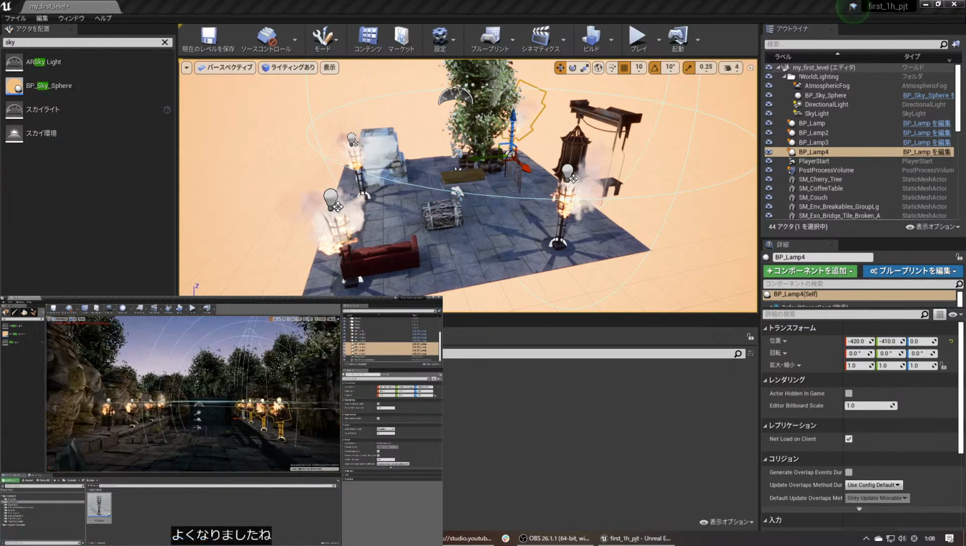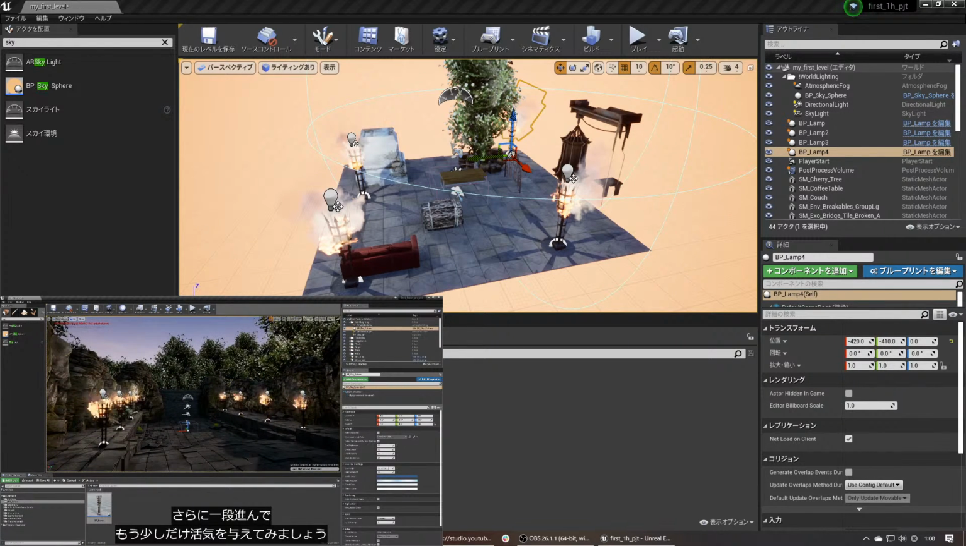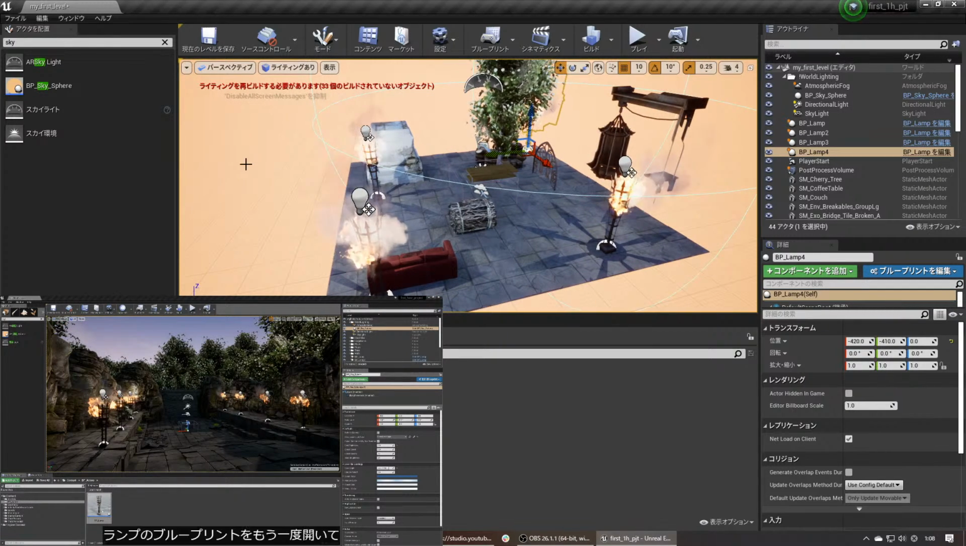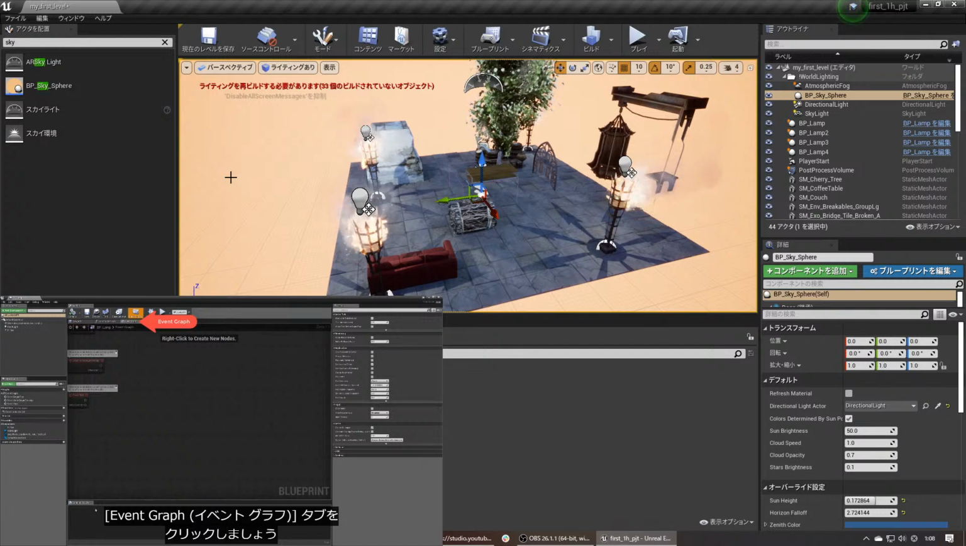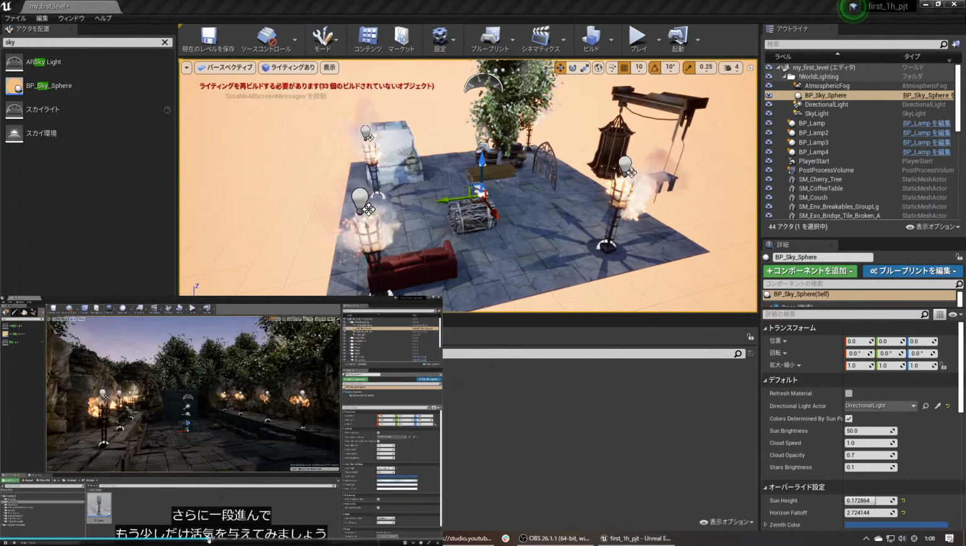Excellent. Looking good, huh? Now let's take one more step to give it just a tad more life. Okay, reopen the blueprint lamp. Now click on the Event Graph tab. In it, we can program our life.